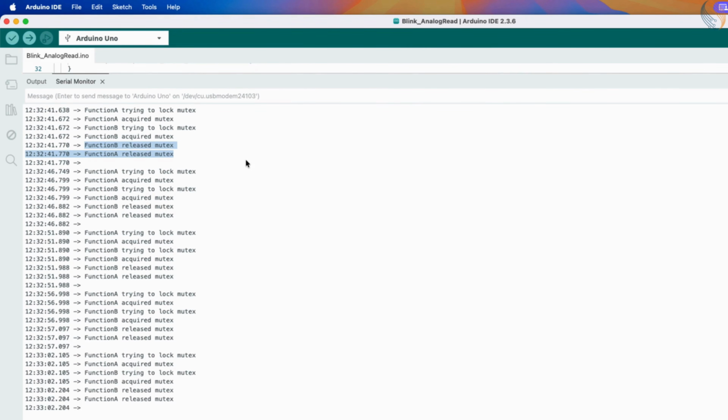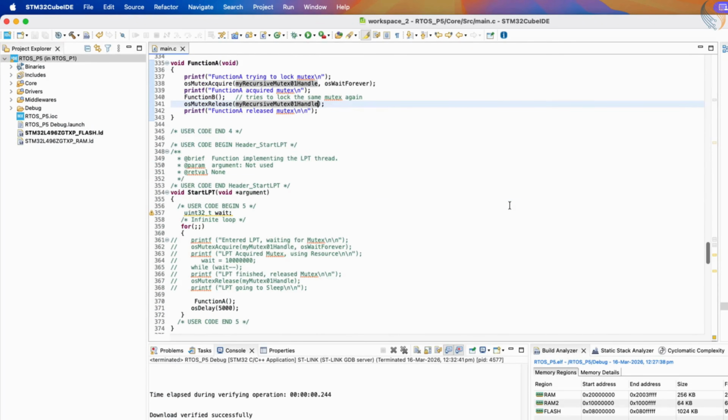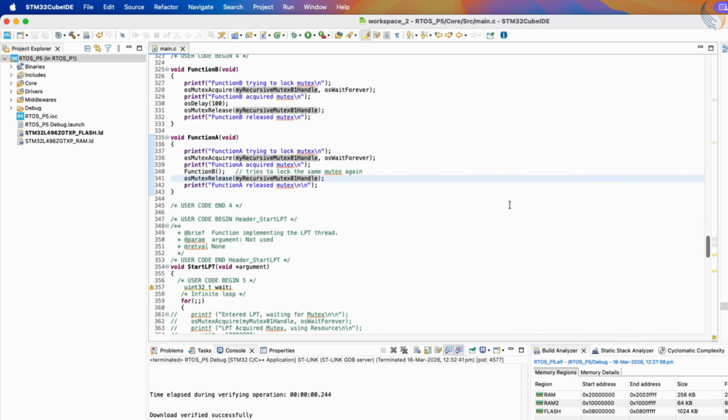So we are able to acquire the same mutex multiple times, and you can do this as many times as needed, depending on how deeply nested your function calls are. This is exactly where recursive mutexes are useful.